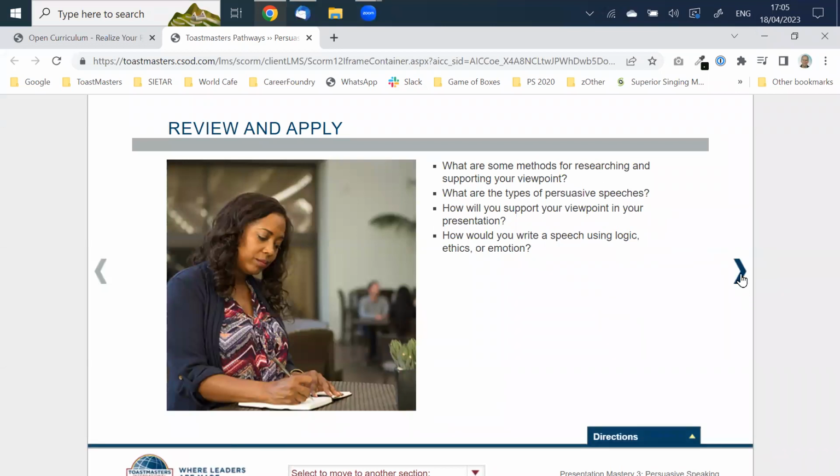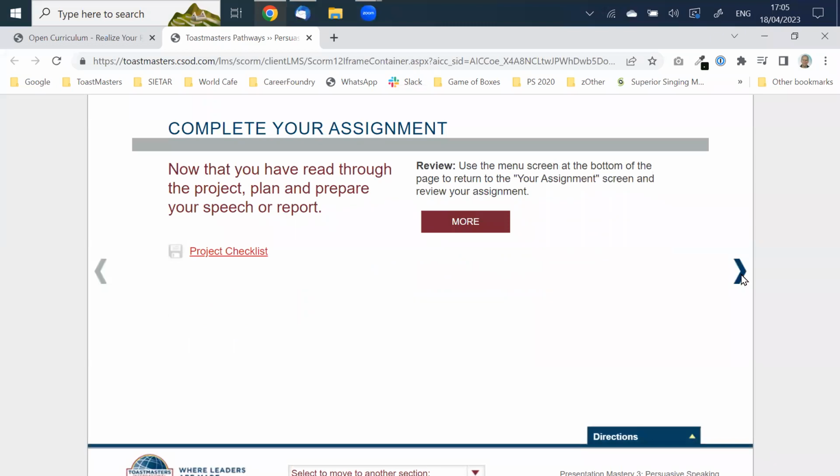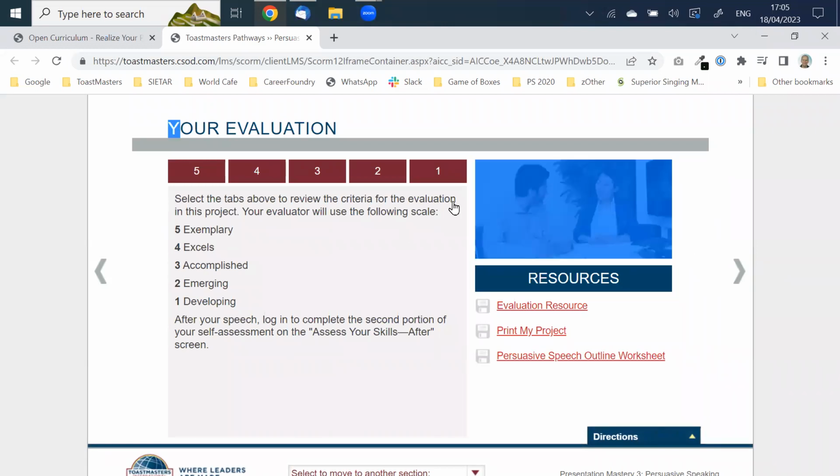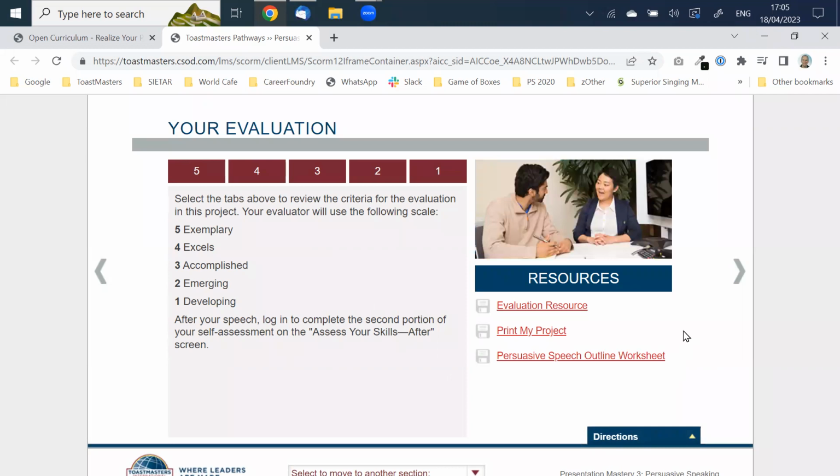Bit of review. And then this is an important screen here, your evaluation. It's towards the end. And here you can download all of the resources available. The evaluation form for your evaluator, you can download a PDF version of the project, and then any other worksheets that are part of the project can be downloaded here. At this point, I would exit Basecamp, go away, outline, prepare, practice, and deliver my speech.